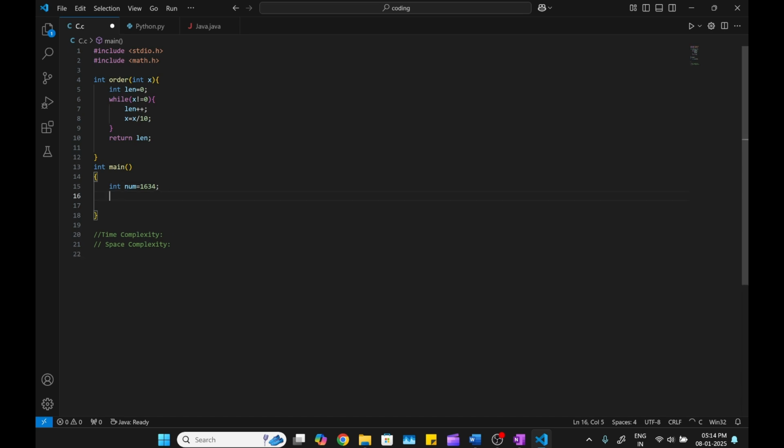And now in the main function, num consists of 1 2 3 4, and I need to get the number of digits the num variable has. So that's why I have written the order function. I will call it: int length is equal to, I will call the function order of, I will pass this num. Now I have a number and I have the length of the number.